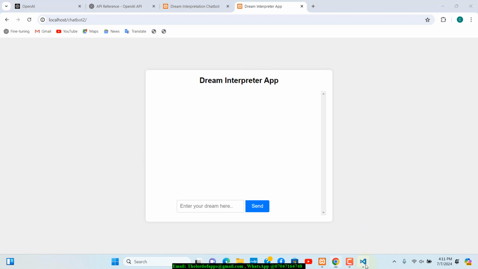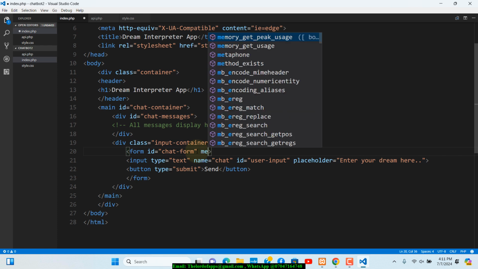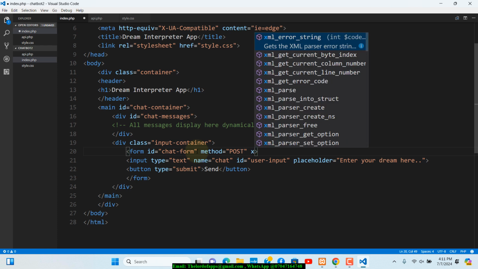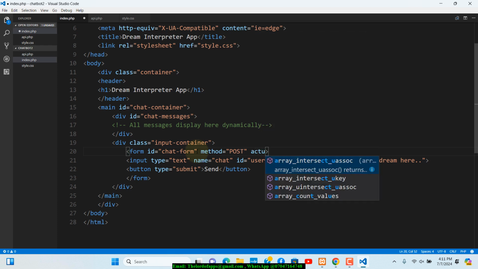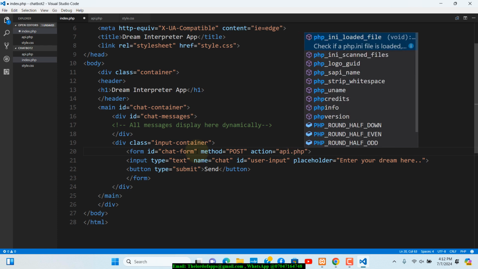But if you want to go there so that you can test whether everything works or not, you can come right here and set the method back to something like post. Then you can set the action. Let's type the action correctly, and we set that to the page we just created, which is called api.php. And then save the changes.